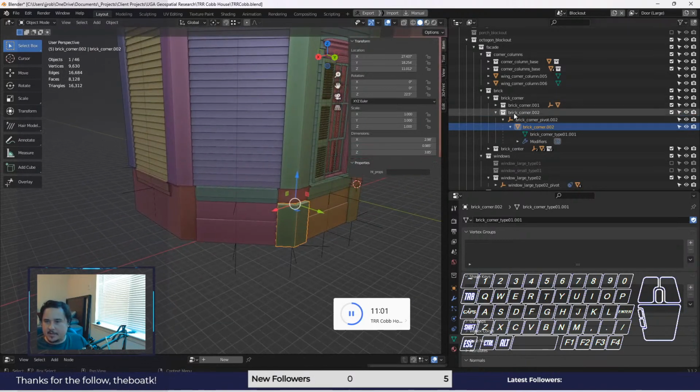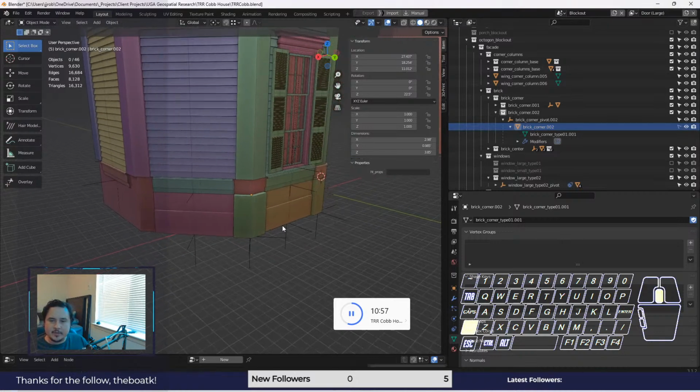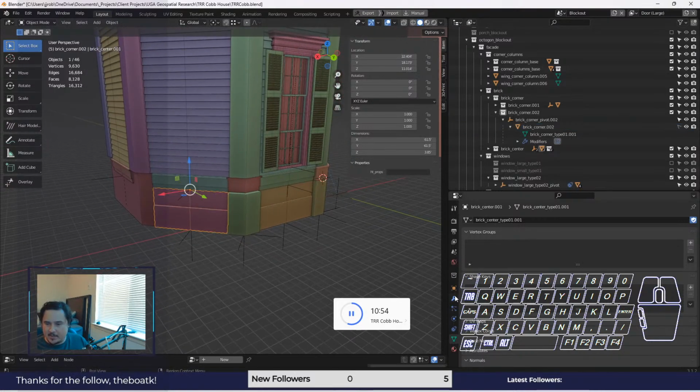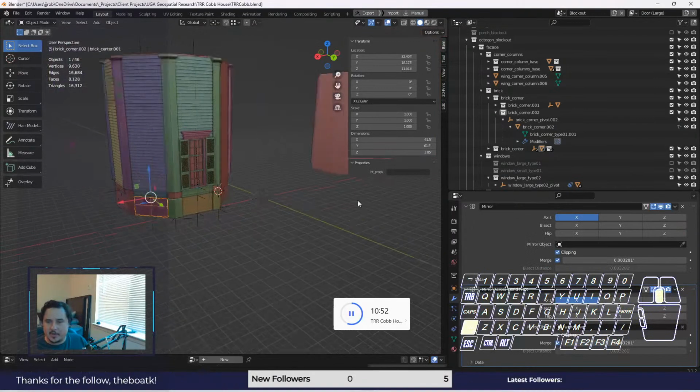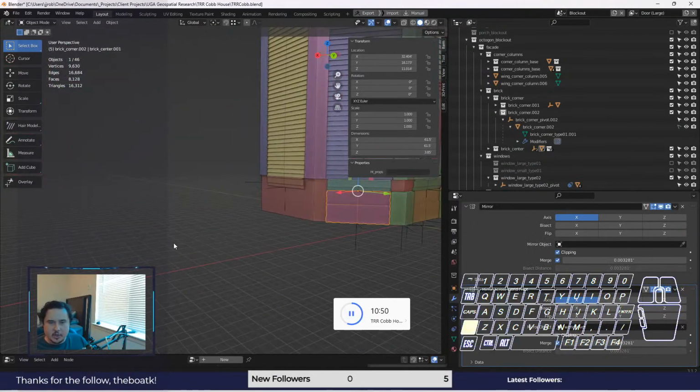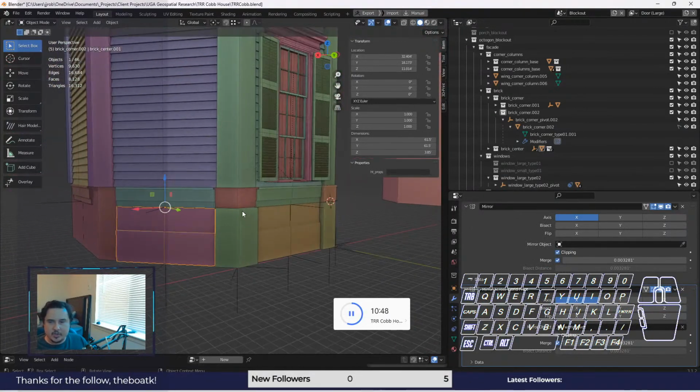Alright, and same thing, let's duplicate this collection. Let's make this not selectable again. Actually, before I do that though, I do need to apply the mirror, I think. Oh no, it's mirrored already. It's mirroring, good. That's good.